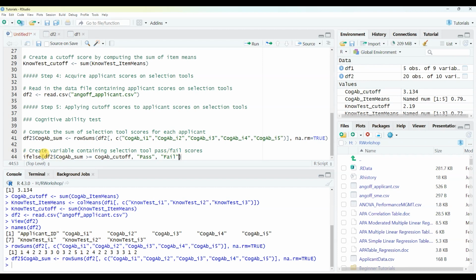So again, with the ifelse function, the first argument is going to be some logical statement here that can either be true or false. So in this case, it's if the sum of their scores for the cognitive ability test is greater than or equal to the cutoff score that we set, which was 3.134, then they will pass, which is the second argument.